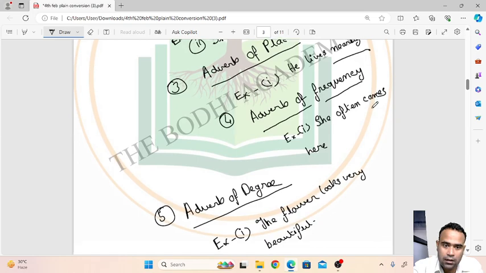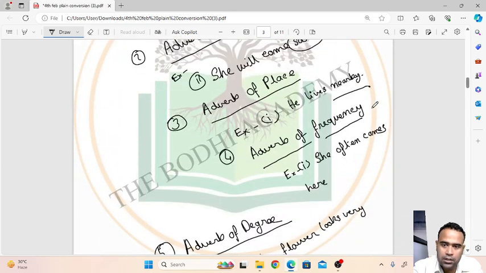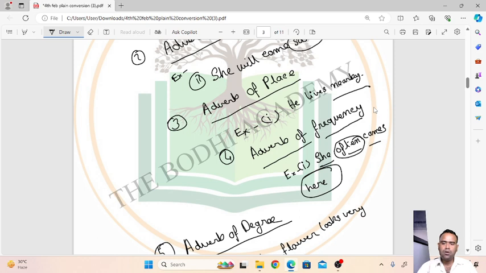The fourth one is adverb of frequency. It will indicate frequency, meaning how often, or the ratio of the verb being done, of the coming. For example, I often go there. I often go there, so it is indicating my frequency. She often comes here. So it is indicating frequency through the word often. So that's why this often is an adverb and it is known as the adverb of frequency. Why? It is indicating frequency.